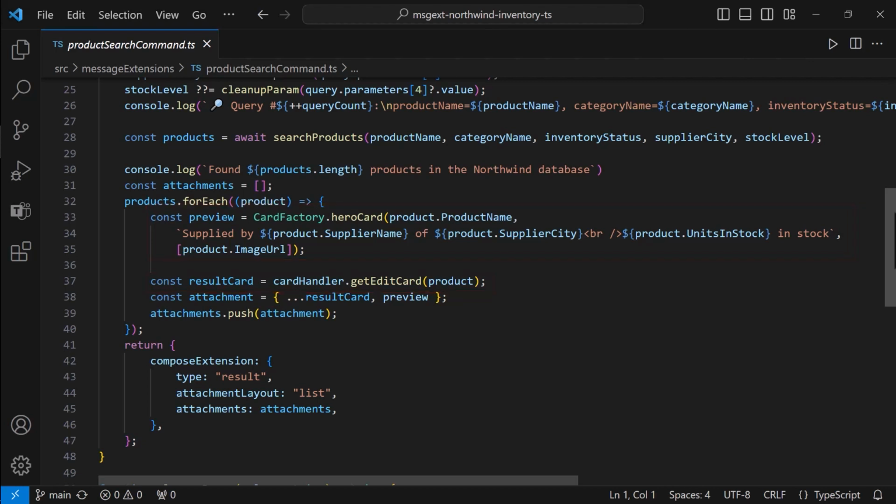In a Teams message extension, you have the option of overriding a selected item method and then swapping in a different result card at that time. But Copilot doesn't support that. It expects all the result cards and preview cards at the time of the query.